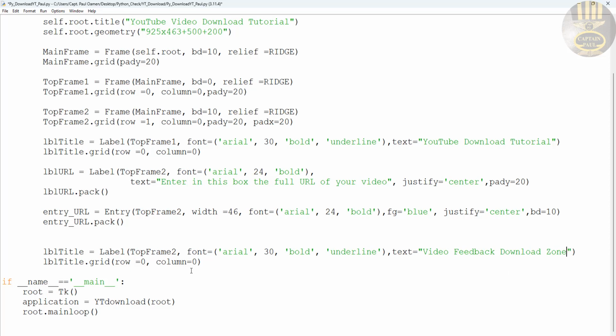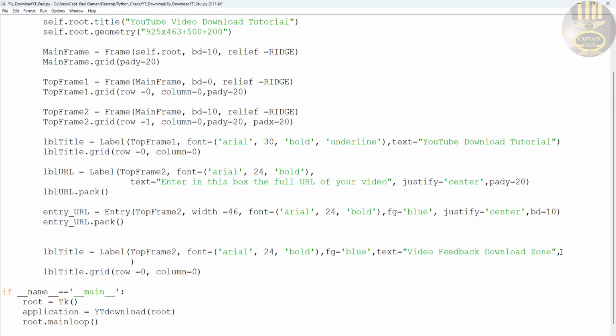Change this to about 24. Get rid of this line. Okay, it's 24, no line. Change the color. Font color. I'm going to make that blue. Okay. And center. Is the center? Let's say comma, justify equals center.